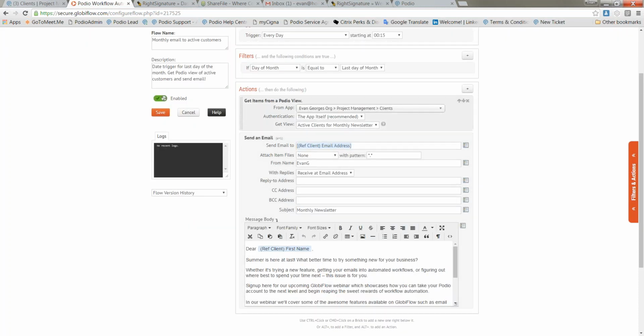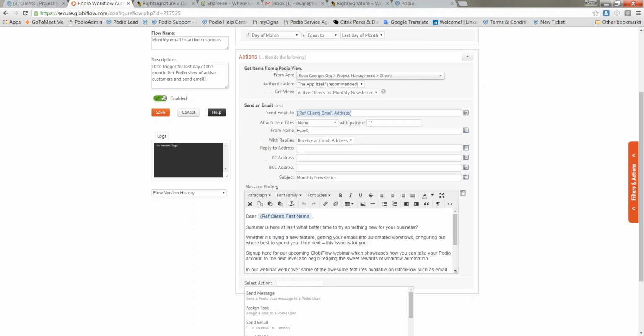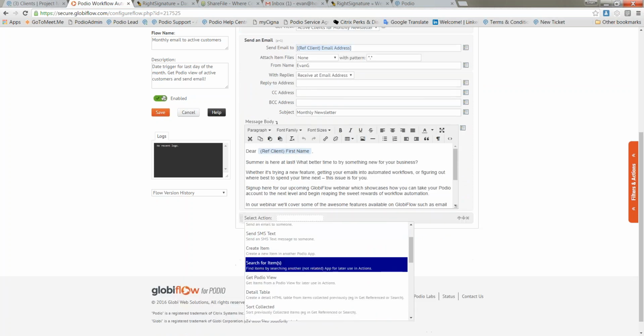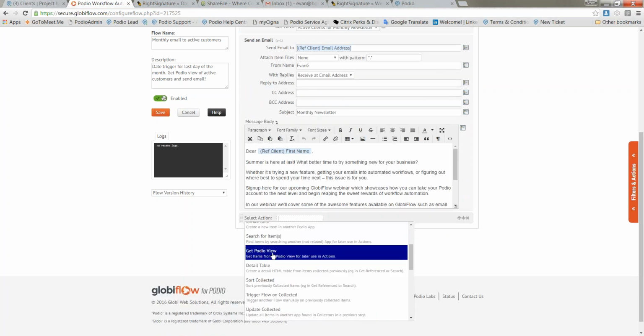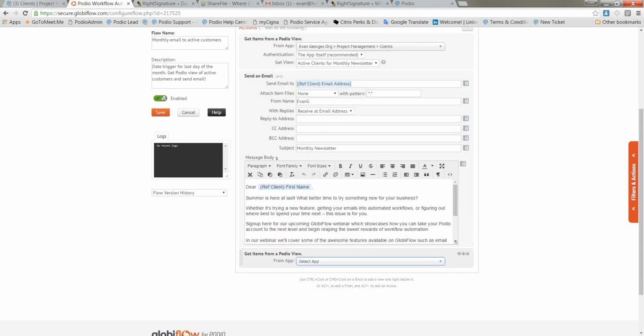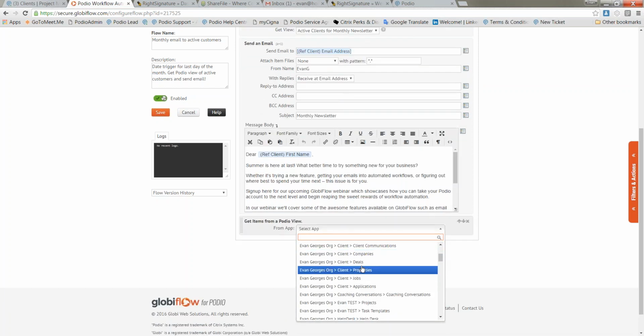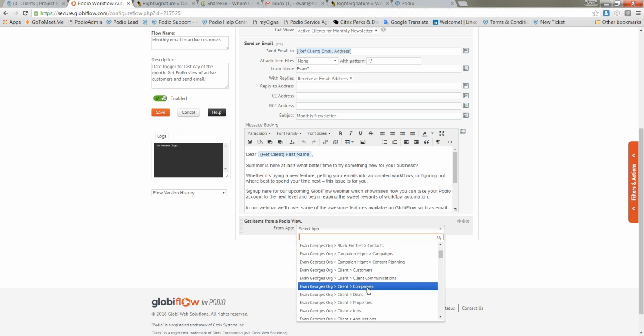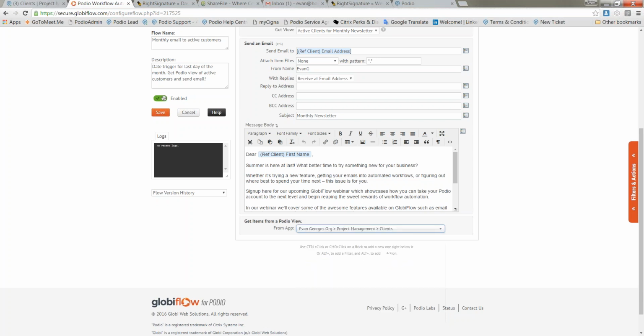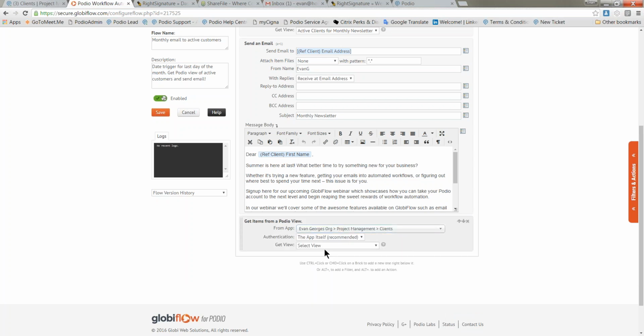What happens here basically is it's just another option that we're able to select as an action. So get items from Podio. So what you're telling this is that you are trying to pull in a specific view. So the fact that Brett saved that view in the client's app, I can now see that these are people that need to get sent that newsletter. So I can now search my project management clients, and now it's asking which view am I doing? And there's that active clients for monthly newsletter that Brett was talking about.